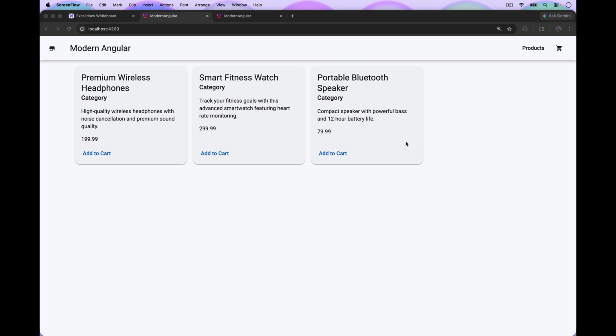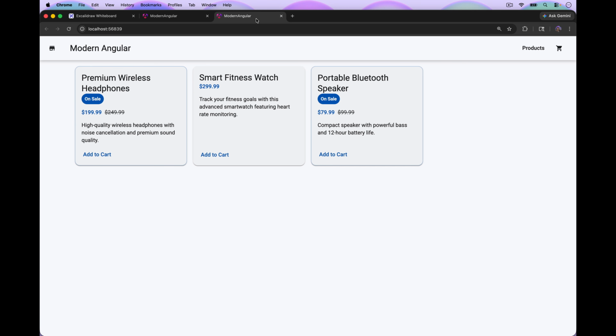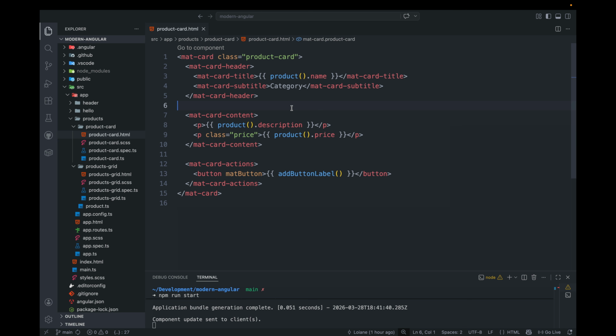Now that each card receives real product data, we can make the UI smarter by conditionally rendering parts of the template. So by the end of this video, product cards will display sale badges and pricing variations only when the product is on sale. In real applications, not all products have the same data. Some products have the current price only, the current price and the original price, promotion labels, and so on. If we always render every element, the UI can become very confusing. Instead, we show only what makes sense for each product.